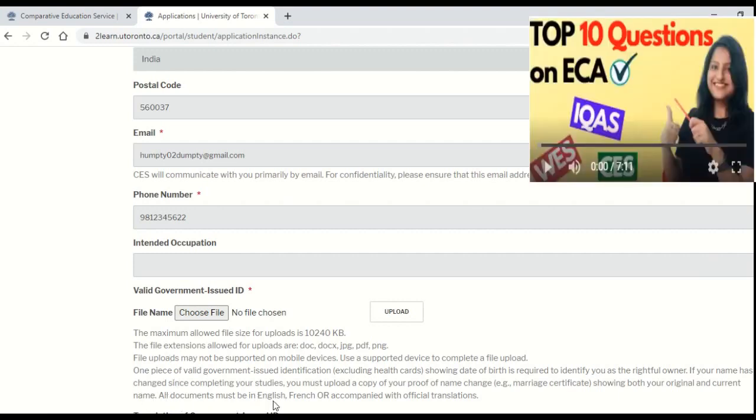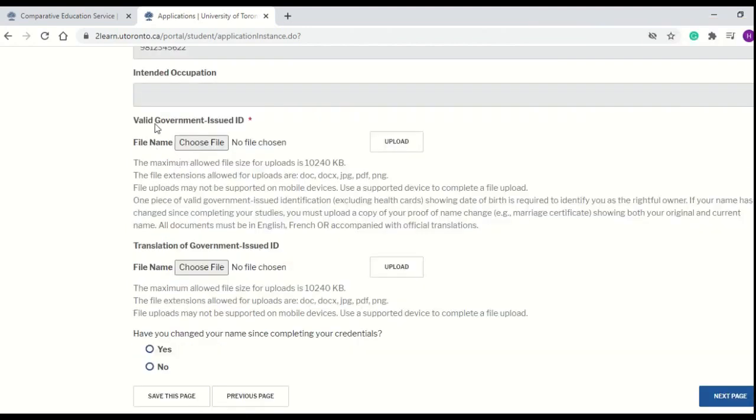All documents must be in English, French, or accompanied with official translations. Ideally, it should be in English or French. If there's any other language, then you need to attach the translated document as well. So this is a section where you need to attach the valid government issued ID. So I just explained you what all documents are required. So file name, just click on the choose button and attach the document and upload it. Similarly, for the translation, you just need to choose and then click on upload button.